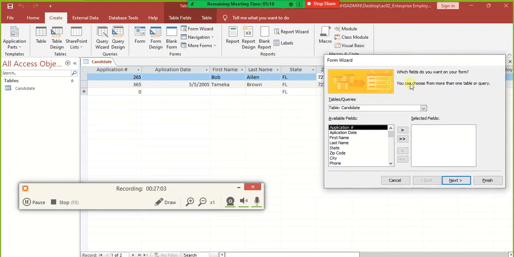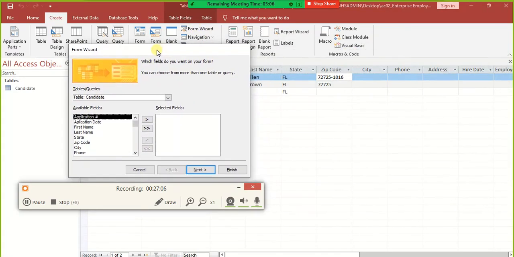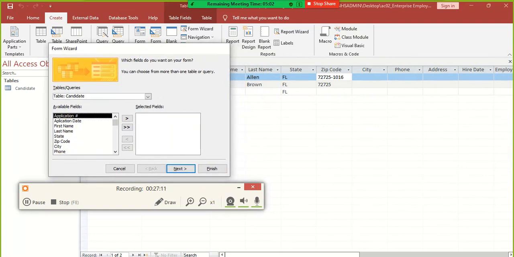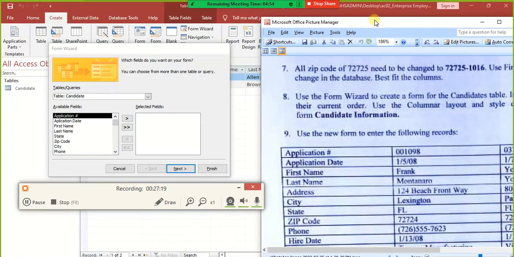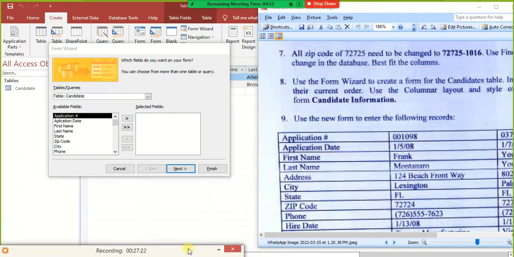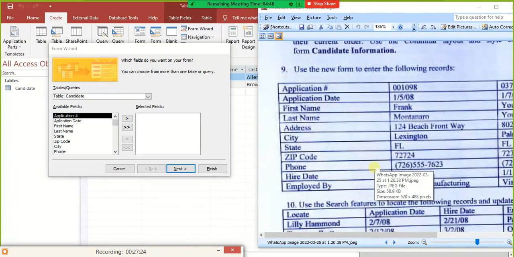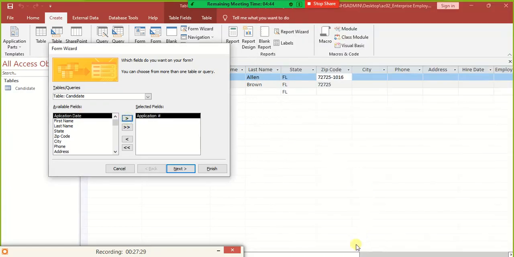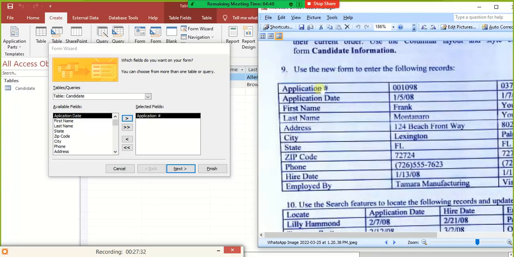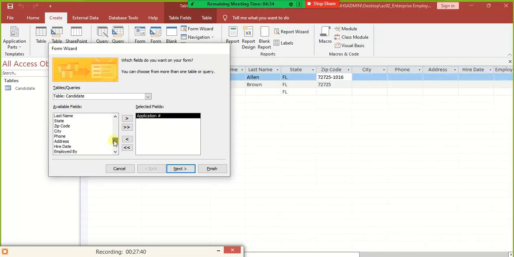And in my form wizard, I need to add these fields, but they're going to be a part of my form. So let me bring this up so you can view it clearer. Let me make this a bit smaller. Good. So I need what? Application ID. So the application ID, press the arrow to bring it across. I'm gonna keep on going back and forth. I need everything right here. Everything all the way down.